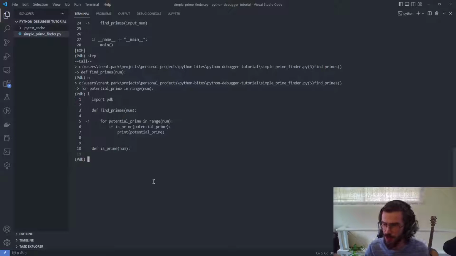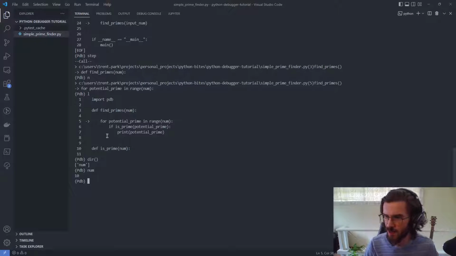So if I hit L again, just to print out the code, we can see that the variable available to us is num. So right now, num is the only thing that exists in the scope. I can prove that by using the Python dir command, so dir, open bracket, close bracket. That tells us the variables that are available in our scope, or more generally, the objects that are available in our scope. So I can see, okay, we've got num. If I type in num, it tells me num has the value of 10. Great. So that is all as we expect.